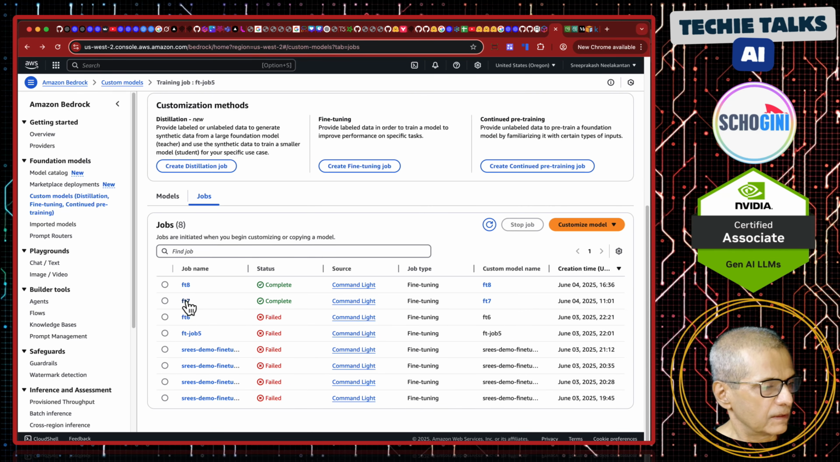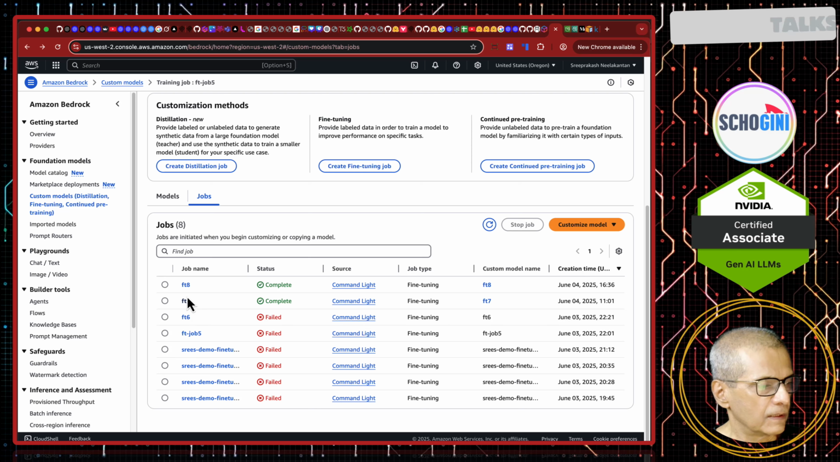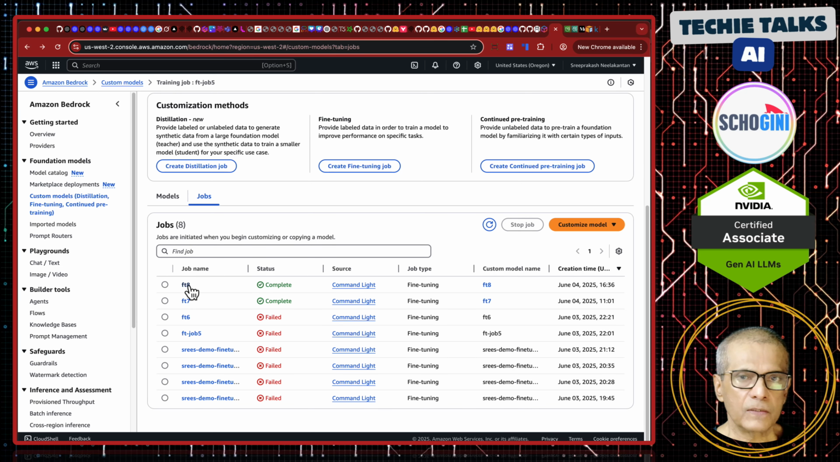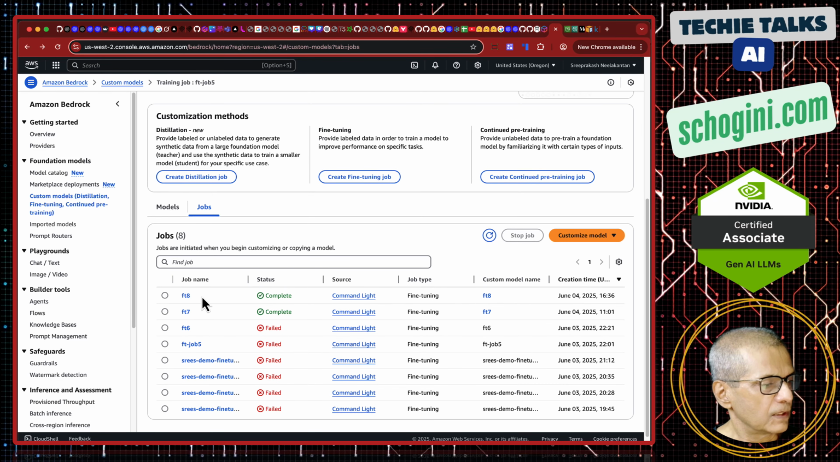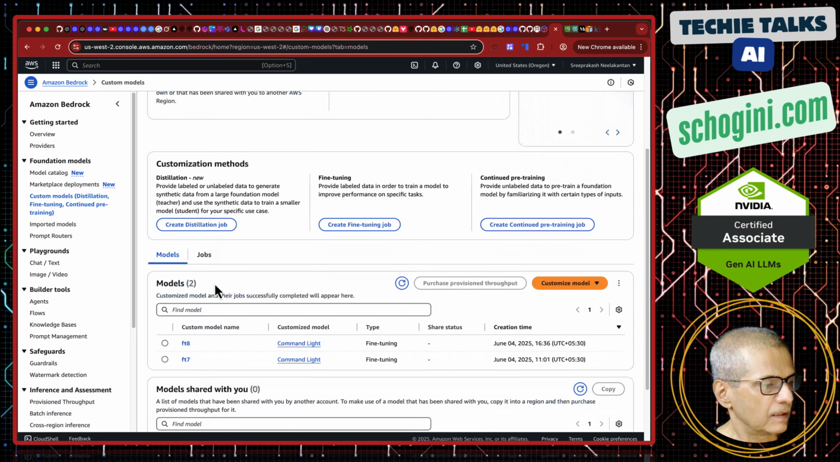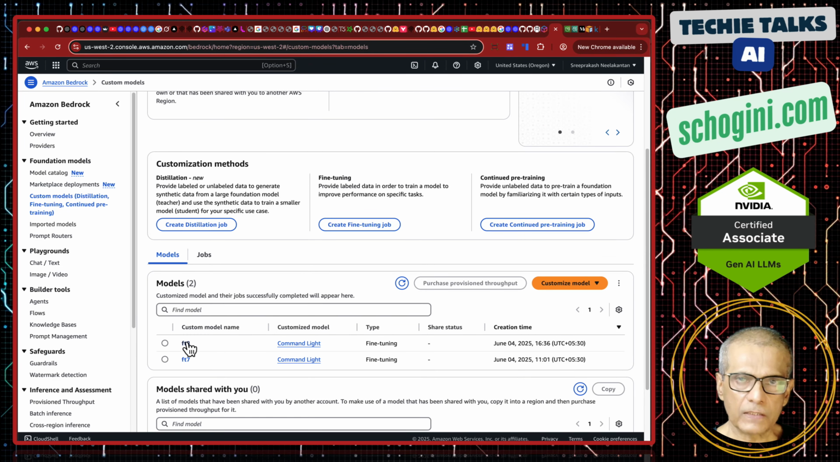Then FT7, I had one epoch. FT8, I had two epoch, just to compare. Those are the models that are currently provisioned and live. Okay, so I have two models now fine-tuned.